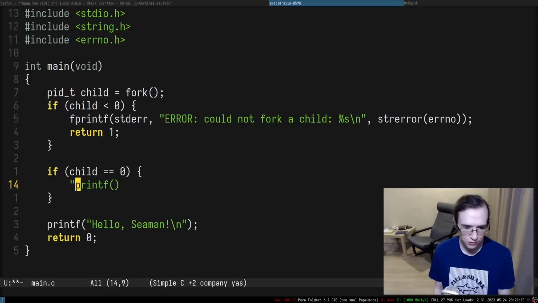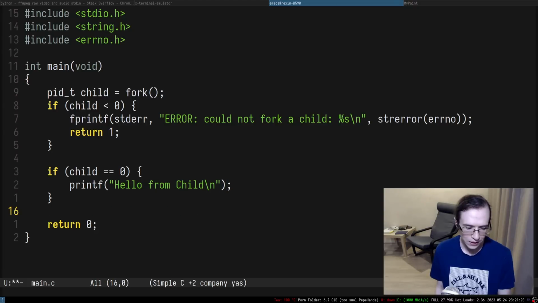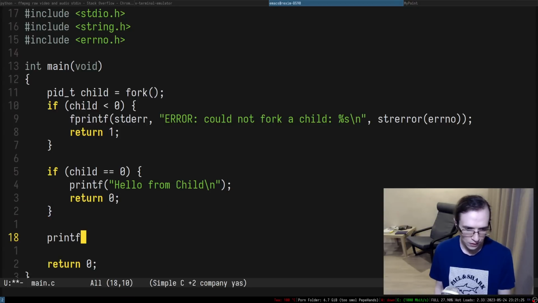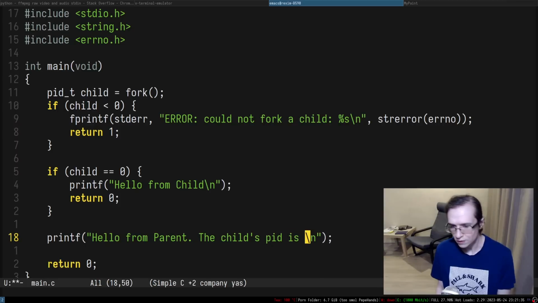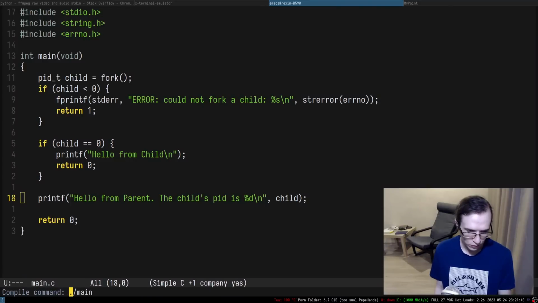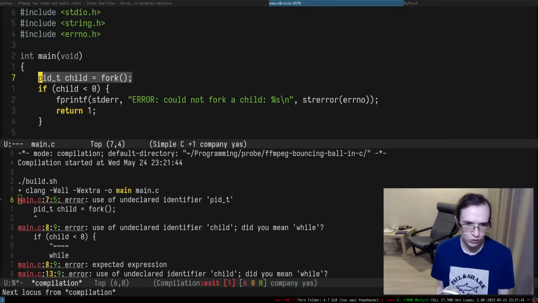We can do printf, we can say hello from child, and here we can return 0. Hello from parent. The child's PID is, and we can provide the number in here, so we can do child. There we go. Let's try to compile this entire thing and see how it is going to work.